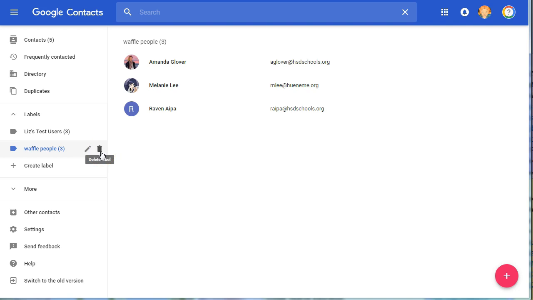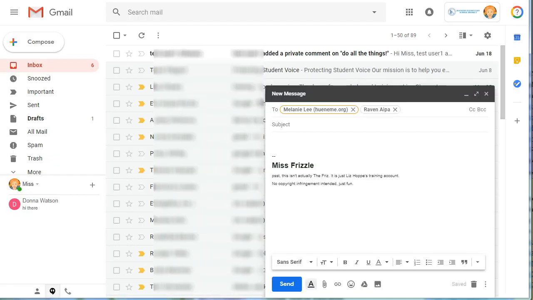I'm going to leave this because it's going to make me laugh every time I see waffle people in my demo. So that's basically creating a contact list. It's just important to remember that it's two separate things: it's the contacts page, and then you use it in the mail page.